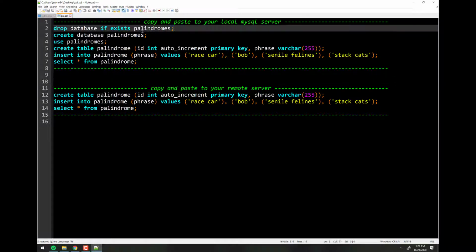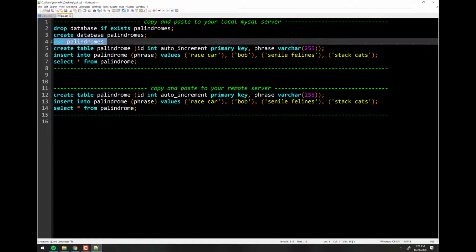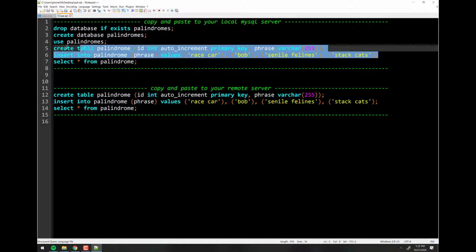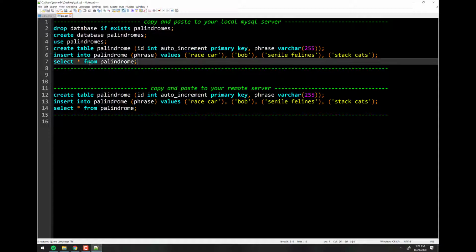What it's going to do is create the database. That's what line 2 does. And again, we're going to learn these commands later. Line 2 and 3 creates the database, so it drops it if it's already there, and then creates it. And then we're going to switch over to using it. Then we're going to create a table called palindrome. And then we're going to insert these 4 values into it. And then we're going to display the data. Okay, how do we do all of that?